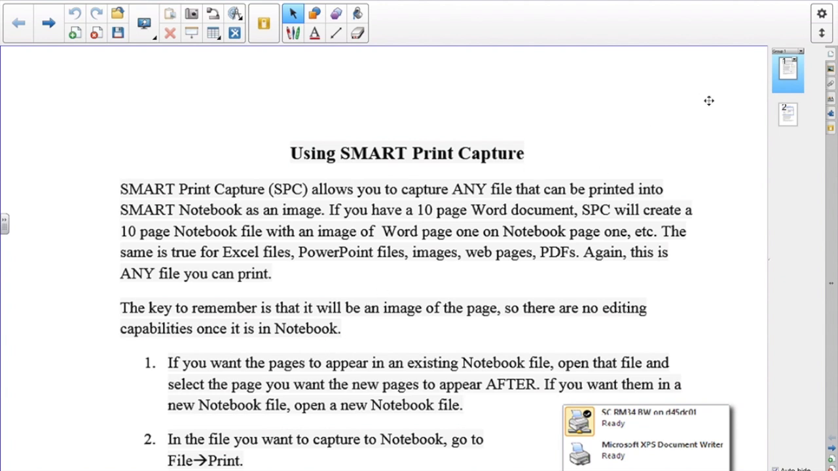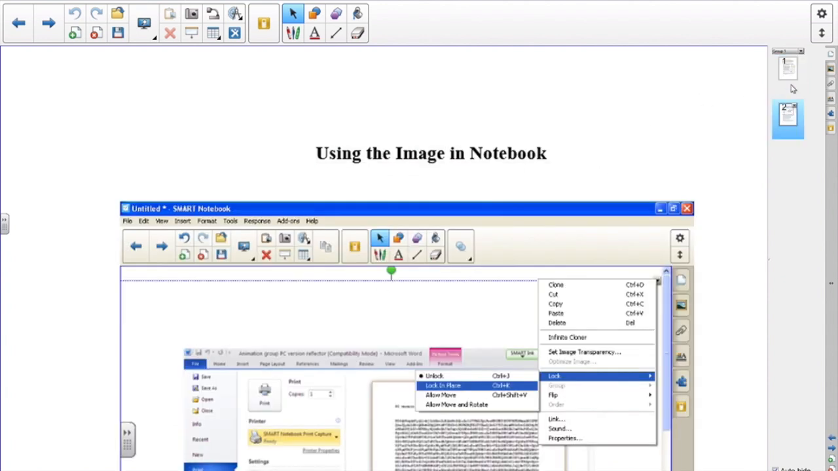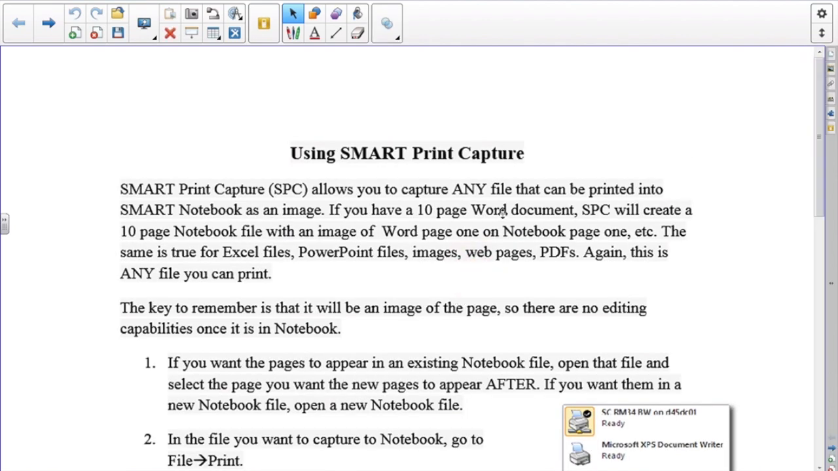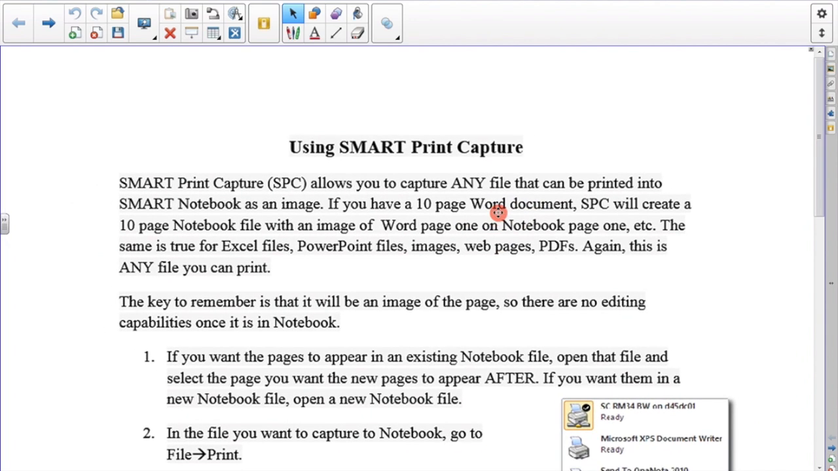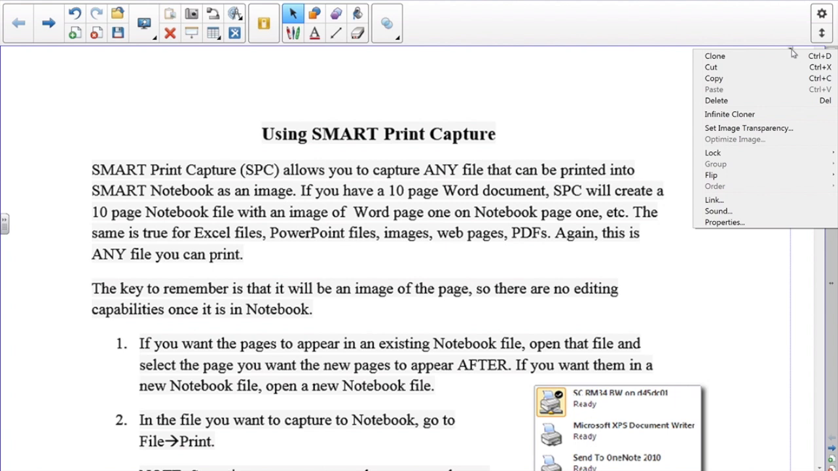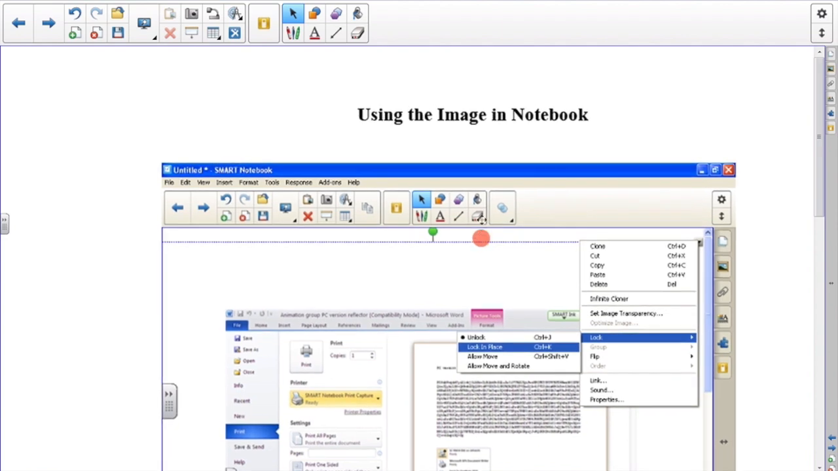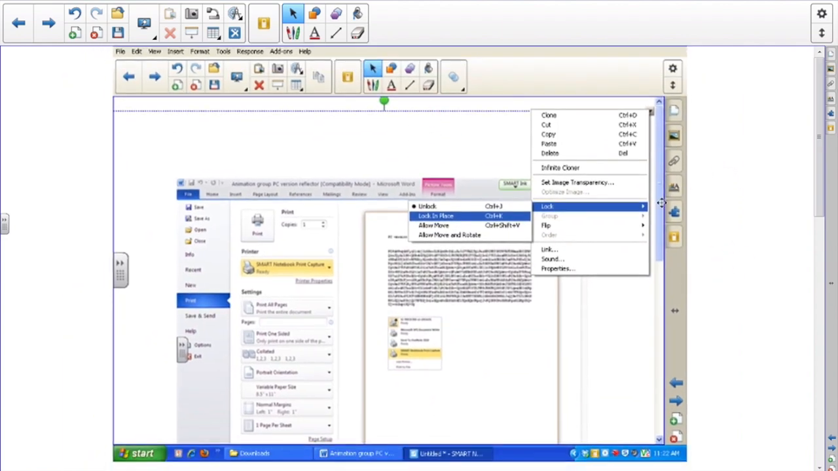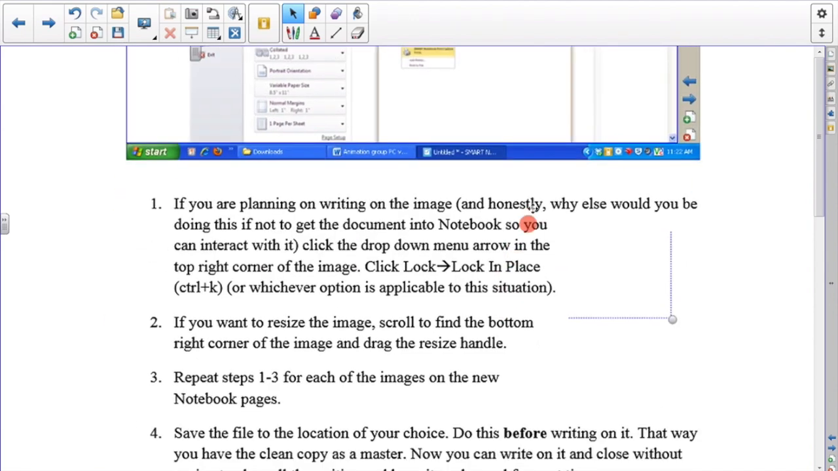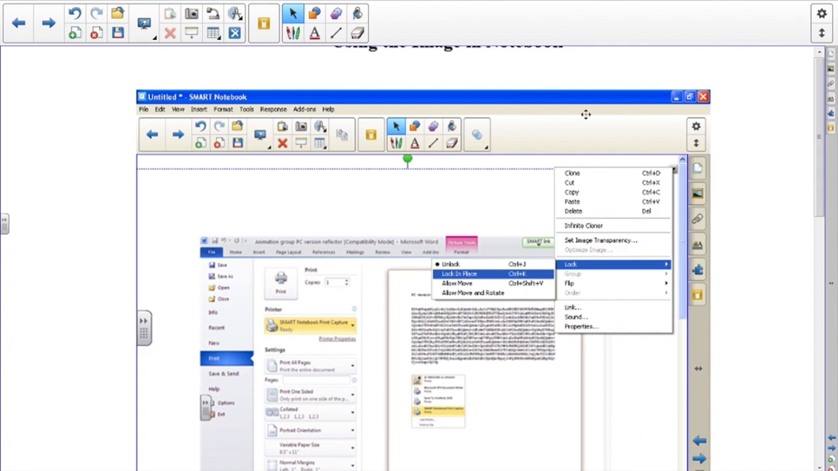So it comes here into Notebook now. It was a two-page document, so I have two pages. All right. Notice that it is one image. I can't edit anything. I can click on the drop-down menu in the corner, and I have all the standard choices that I have for any other image. If this was something that I was going to be using as a background to highlight or annotate, I would lock it in place. And there's page one, and here's page two. Notice the text is moving with the image because the whole page is one big image, including all the text down here. So if you have Print Capture, that's what you're going to get.